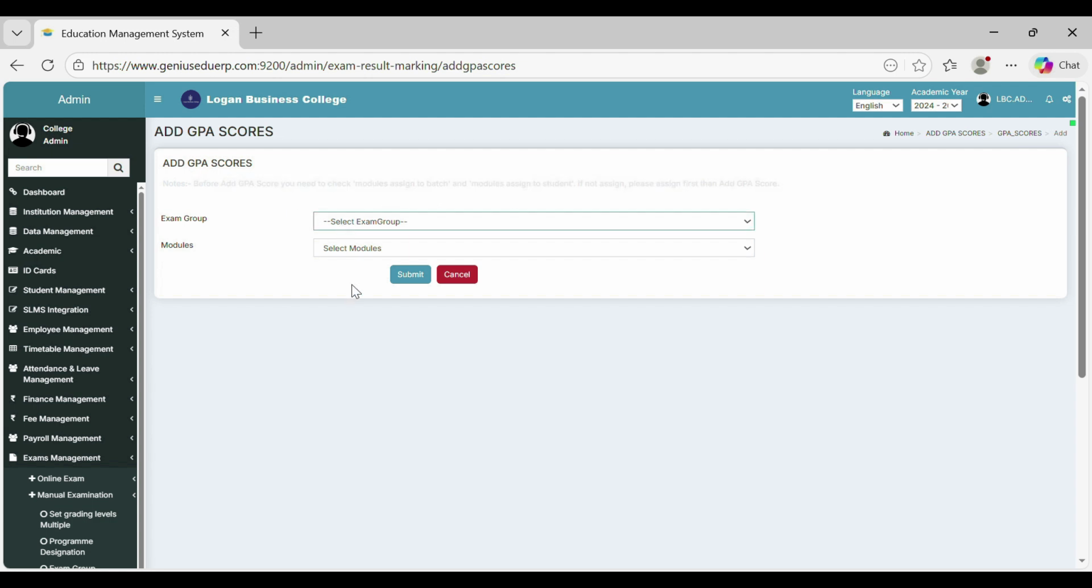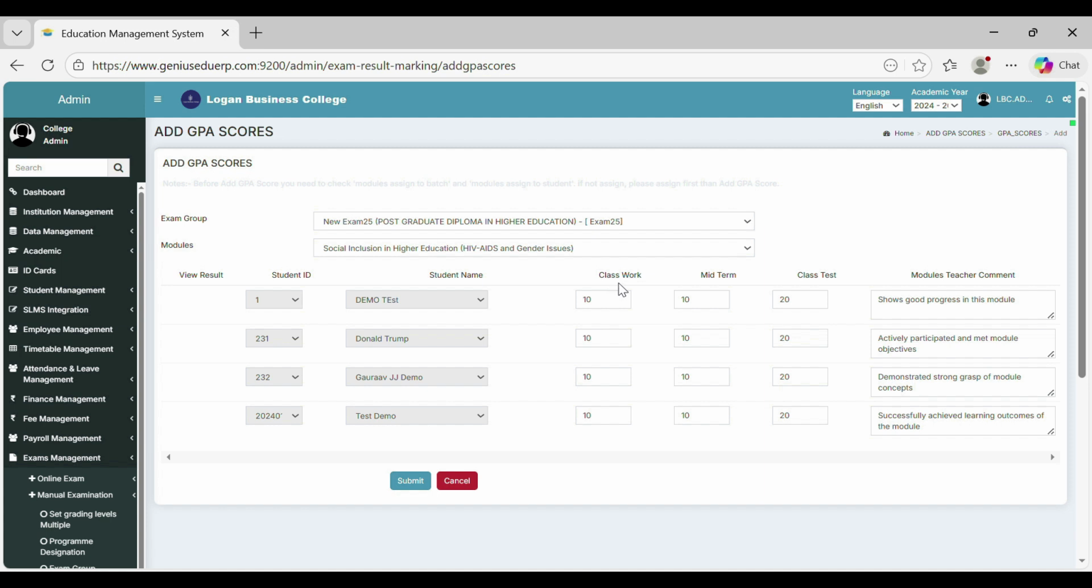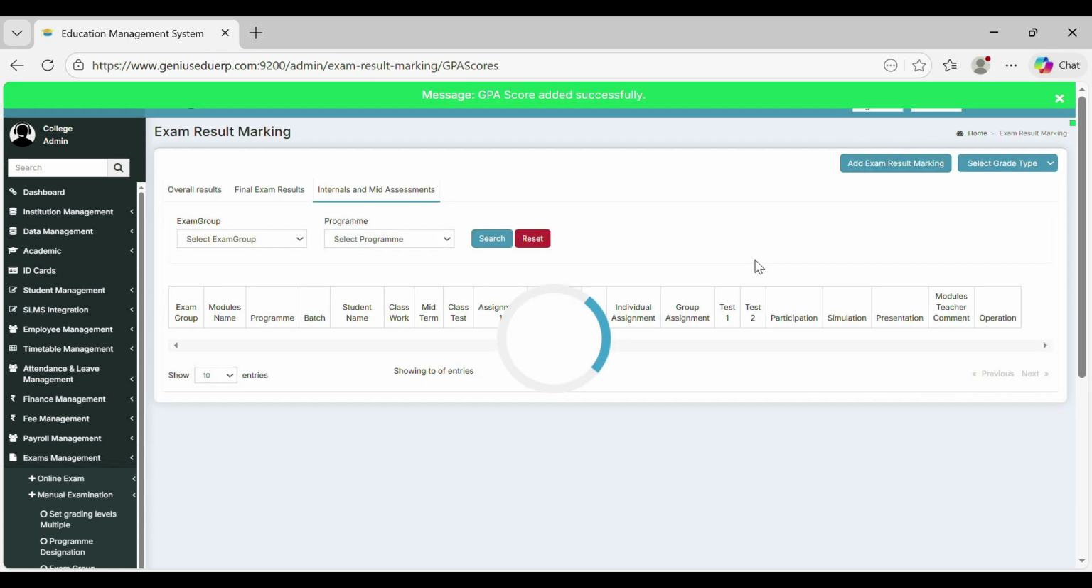Here, you have to select the exam group. Select the modules. Here enter all classwork marks, midterm marks, class test marks. Here you have to write all the module teacher comments. After entering all the marks, click on the Submit button.